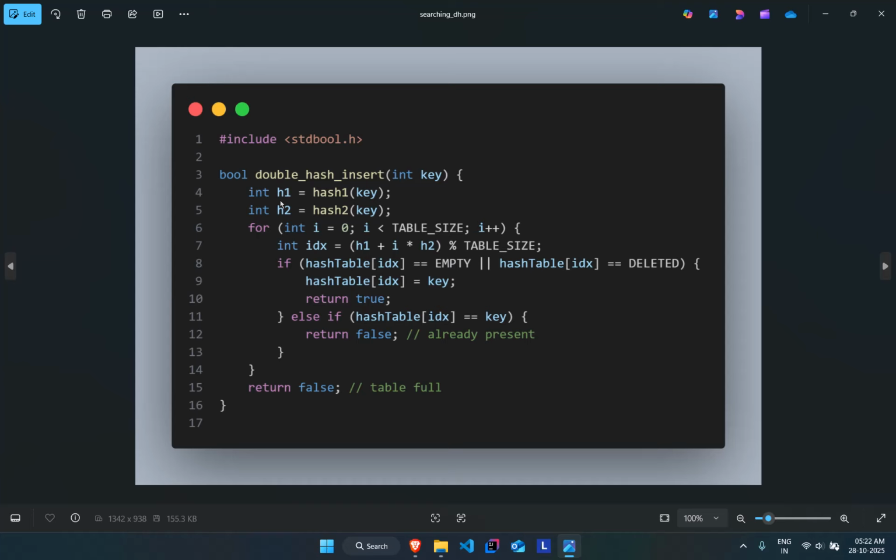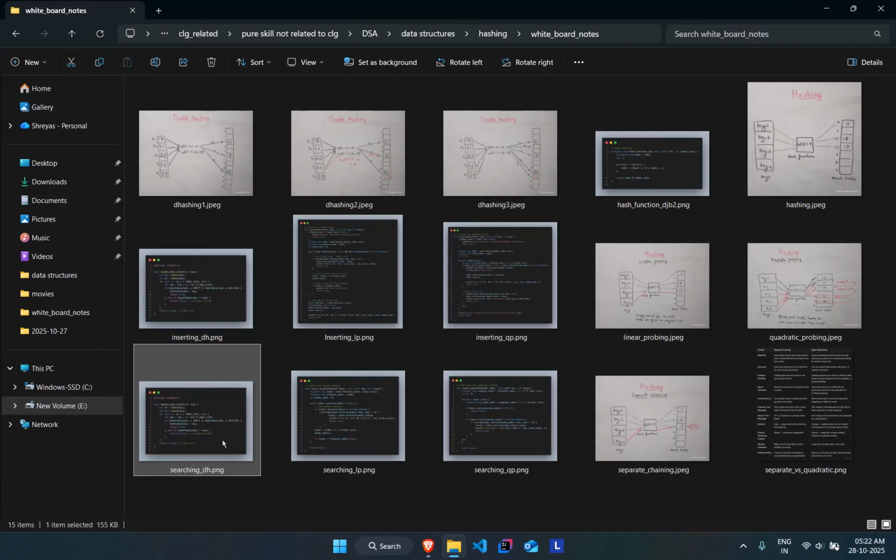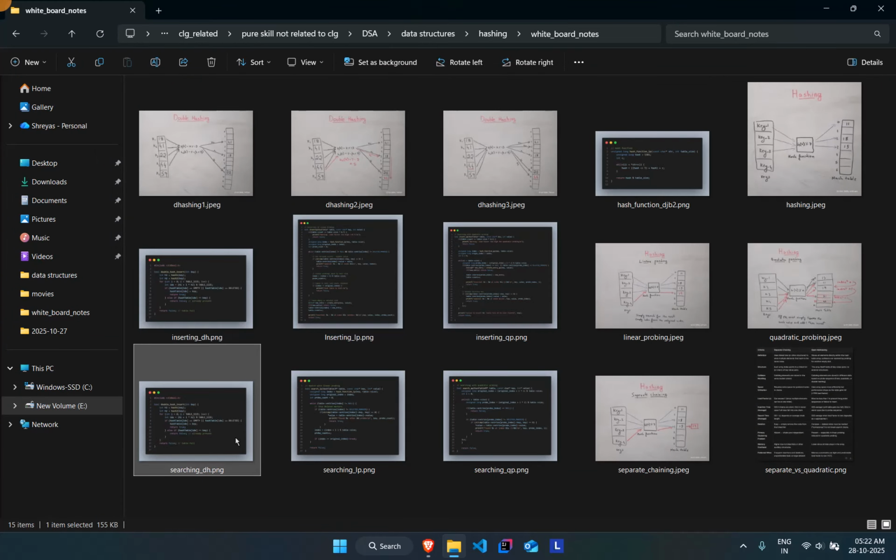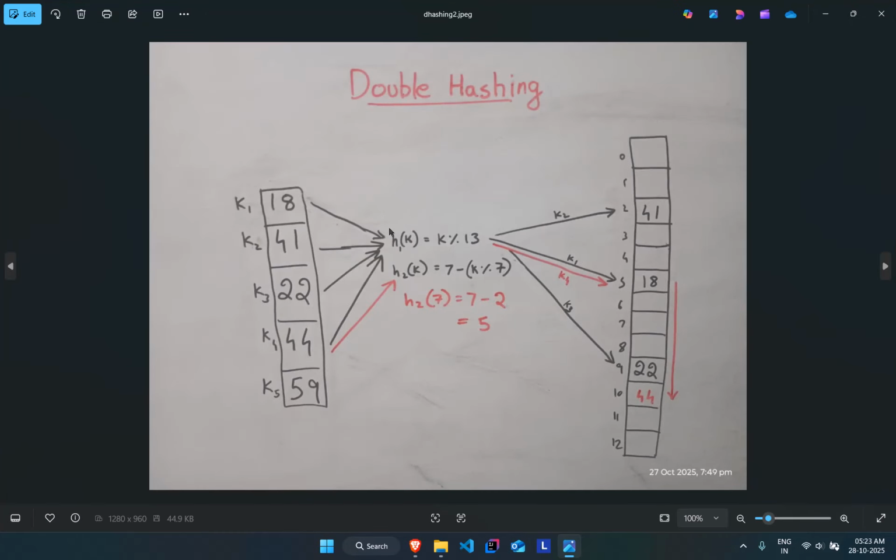Now let's say searching in double hashing. So what we do? We assign our values. It's the same way. Okay. We encountered a problem. Never mind, what I'll do is I'll try to explain from here only.